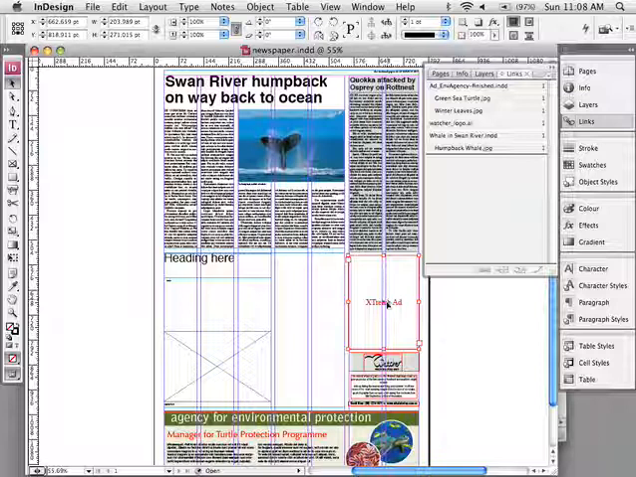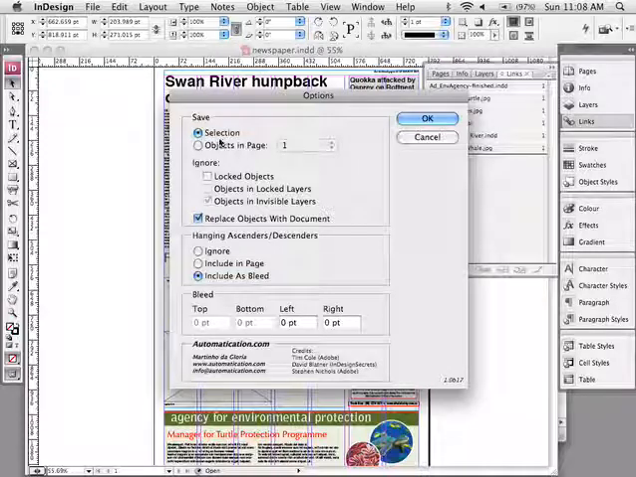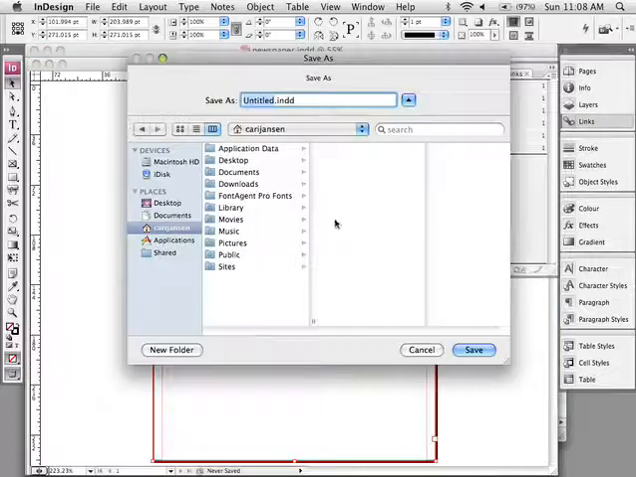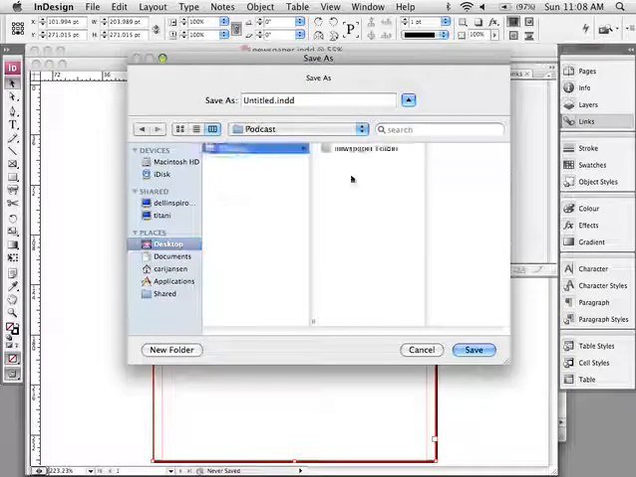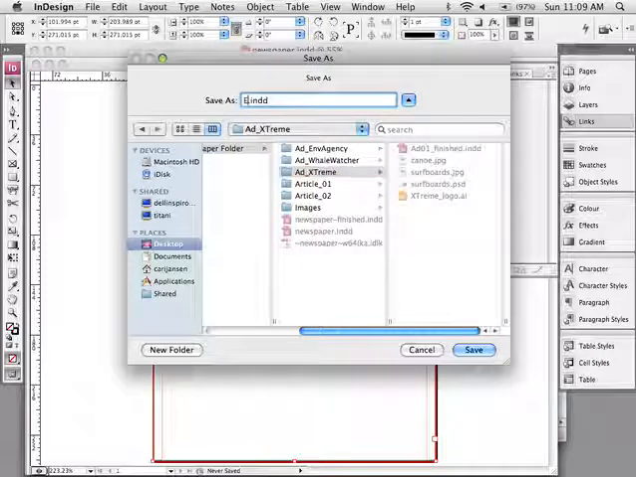So let's say this ad needs to be set by someone else, either in-house or even external. What we'll do is select this area, go to the Edit menu, Layout Zone, and convert this selected object, in this case, to an external InDesign document. So we're only going to save the selection. We're going to replace that text frame with a link to an InDesign document. I don't have to worry about hanging ascenders and descenders. Click OK, and we'll save that as extreme ad into this folder here.